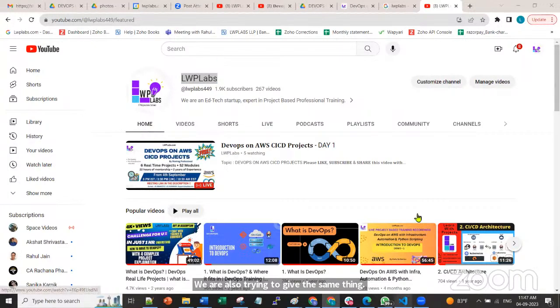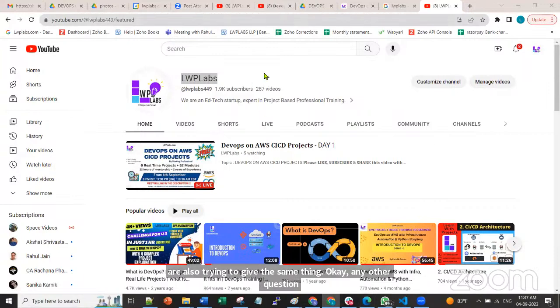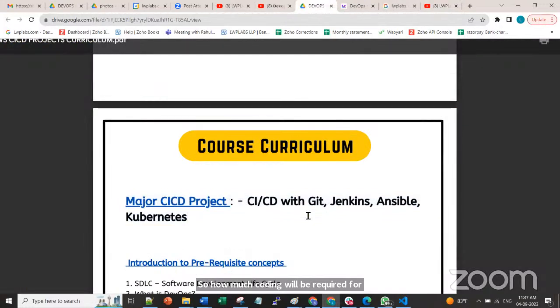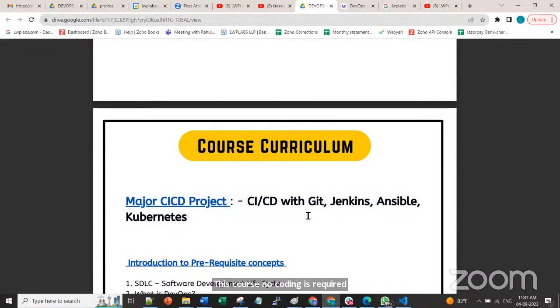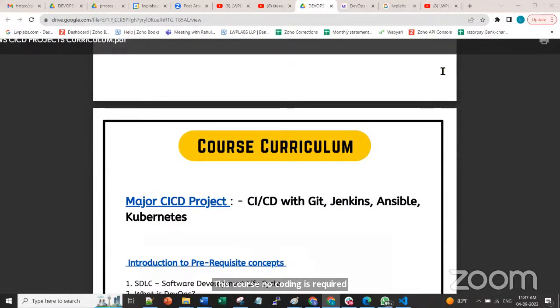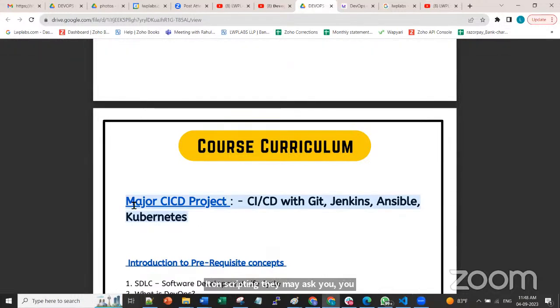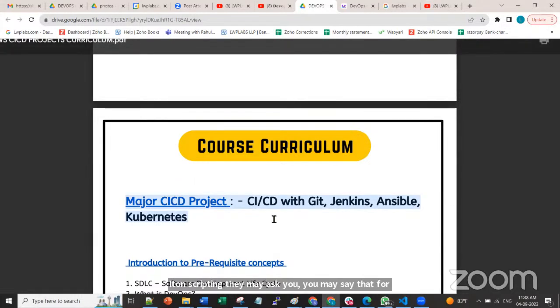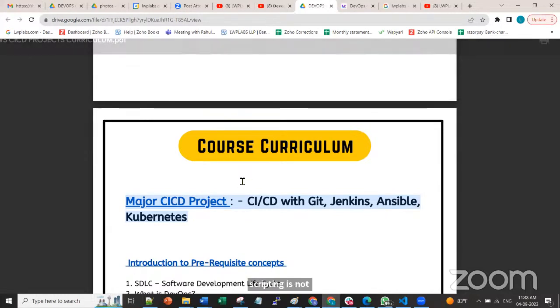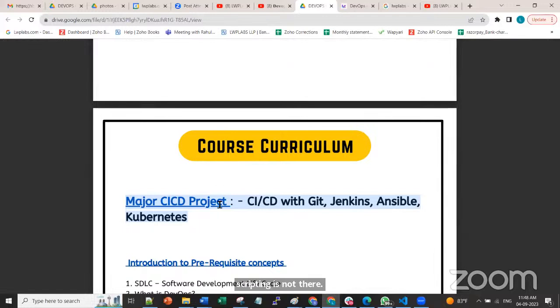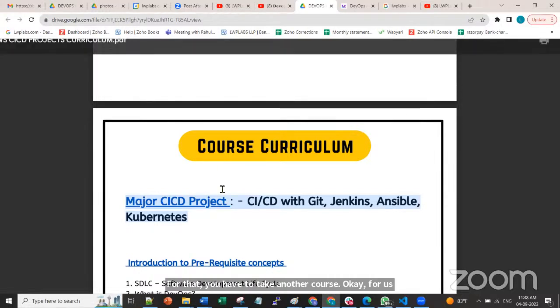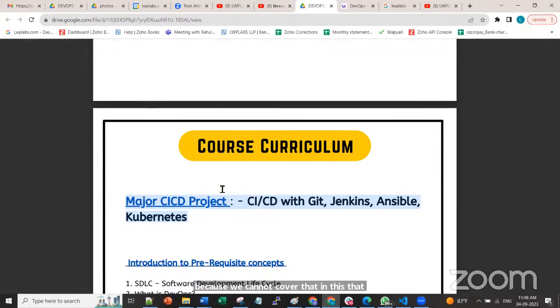Any other question? Rahul: How much coding will be required for this course? After DevOps, when we try to get a job, do they ask that you need to know Python or Java? Python scripting, they may ask you. If you do this particular course, Python scripting is not there. For that, you have to take another course from us, because we cannot cover that, like Lambda functions and the other things, okay. But they may ask you this.